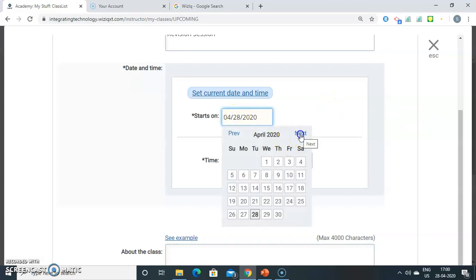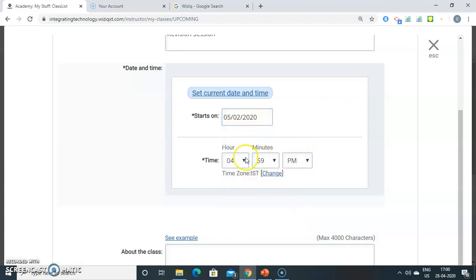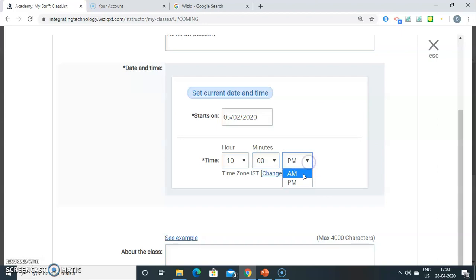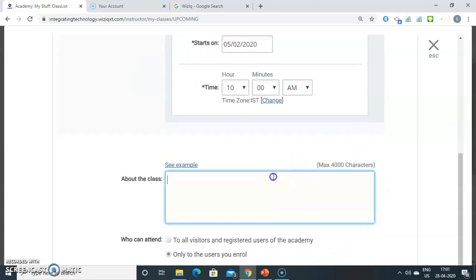So let me schedule it for 2nd of May, and I need to give the timing. So 10 a.m. Now it is as per my Indian Standard Time. I can change depending on the requirement. Then once I go down, I can give a small description about my class. Let me keep it simple. Revision session on binding energy.